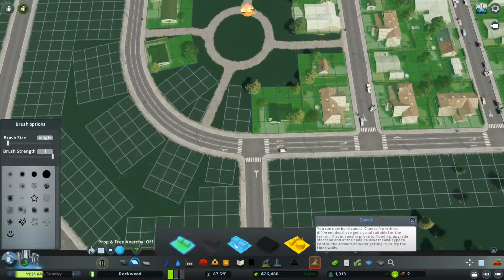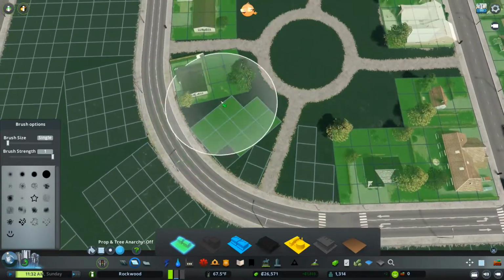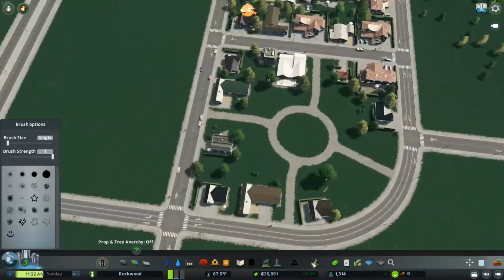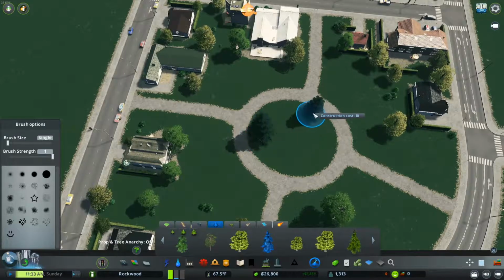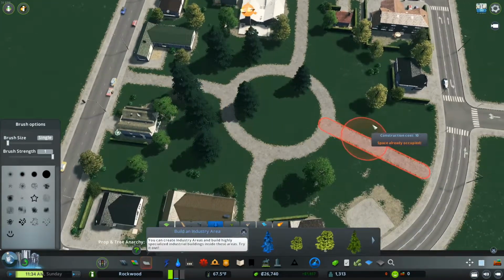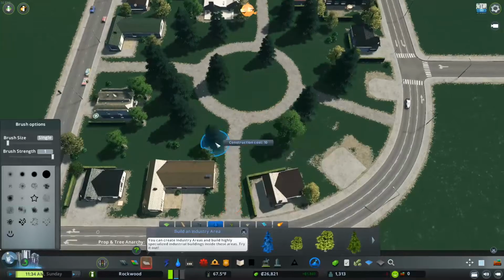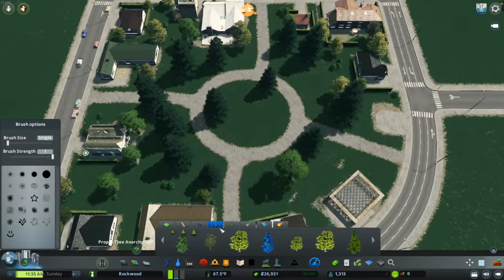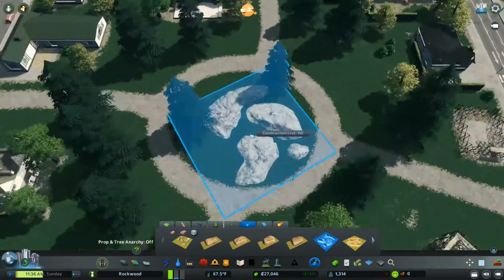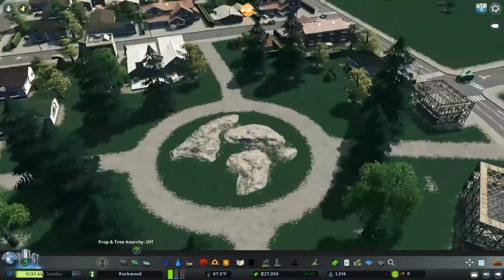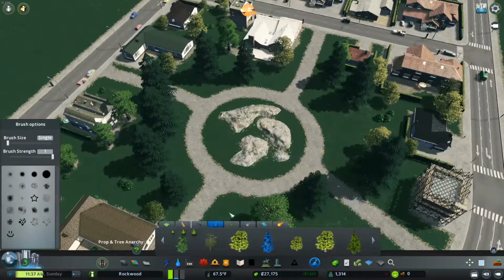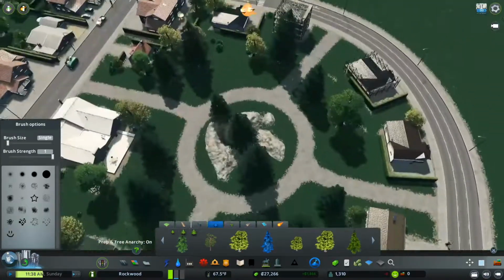My favorite tree in this game, I don't even know what they're called, but it's one of those pine trees, the ones that look like Christmas trees, basically. Those ones are cool. And at some point I added a rock, but it deleted the trees. So I had to use the Prop Tree Anarchy, and this one would let me put it anywhere I like.